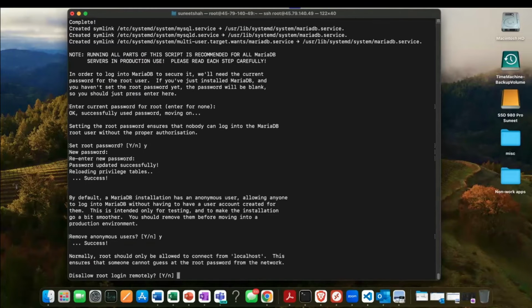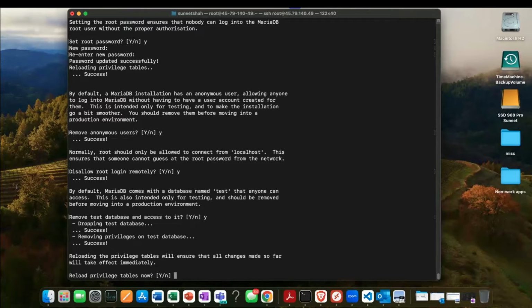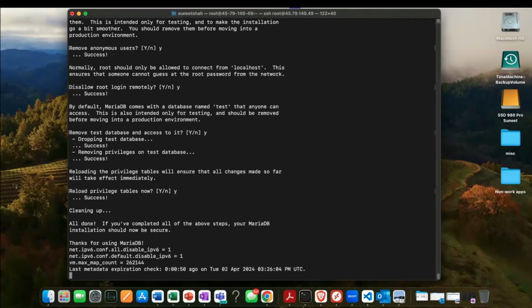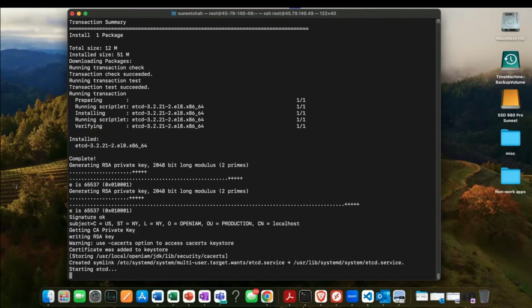And I want to remove the anonymous users and remove the root login. Yes, I'm going to remove that as well. And so these things that I just threw up, those were the limits that were set earlier. Okay. At this point, it's going to go ahead and start to create a default certificate, which the Vault is going to use.